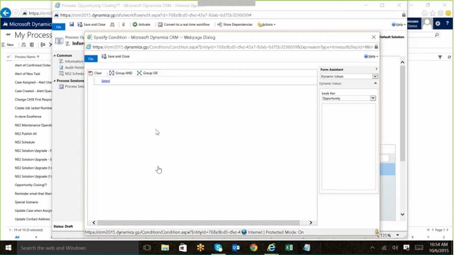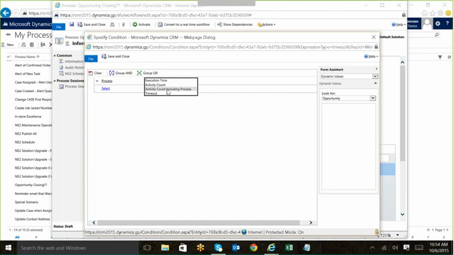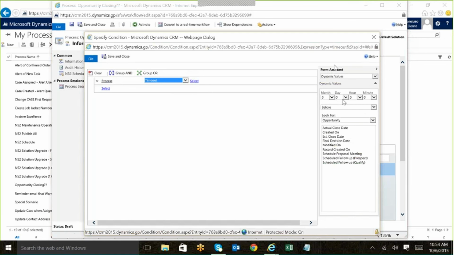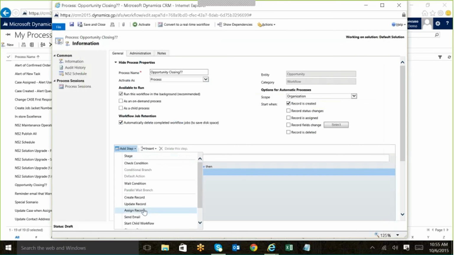And we're actually just going to configure this as a quick little process. So I just wanted to time out until 5 days before the close date. So you can come over here and you see you have these dynamic values to work with. So I'm going to click on 5 days before and then opportunity, and then I'm going to come over here and do estimated close date. And you'll see that value is going to dynamically generate there for me. So save and close, and then you're going to define what action should be taken. So I want to create an email.